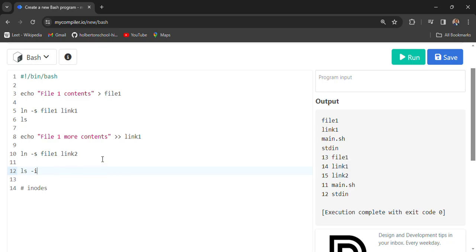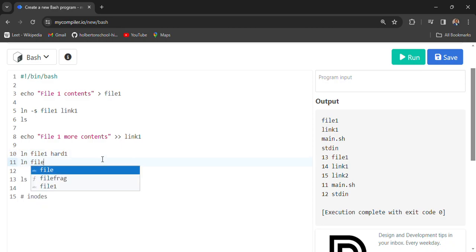So let me create a hard link. In order to create a hard link, we don't need to add this additional option. So we just say we will create a link for file 1 and call it hard 1. Let me create another one for file 1 and call it hard 2. Remember, I told you hard links are different names of the same file. It's the same file that we are creating. It has the same inode number. It has the same everything as the original file.